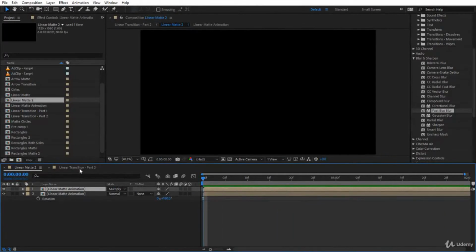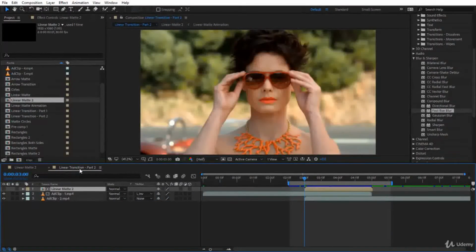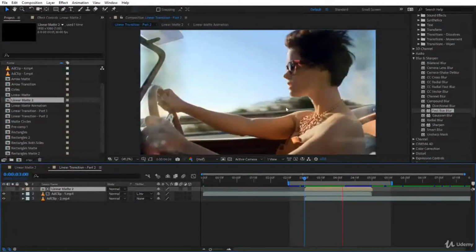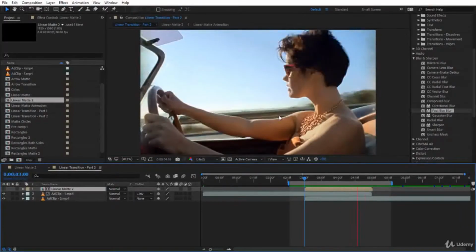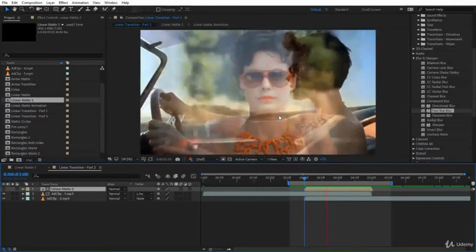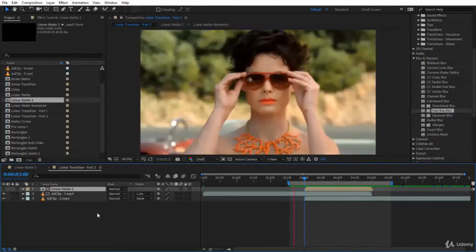Let's go to the main linear transition part 2. If you play, you have something pretty cool. And you already have a transition that is very different, but yet you have done very little work. Let's continue if you like.